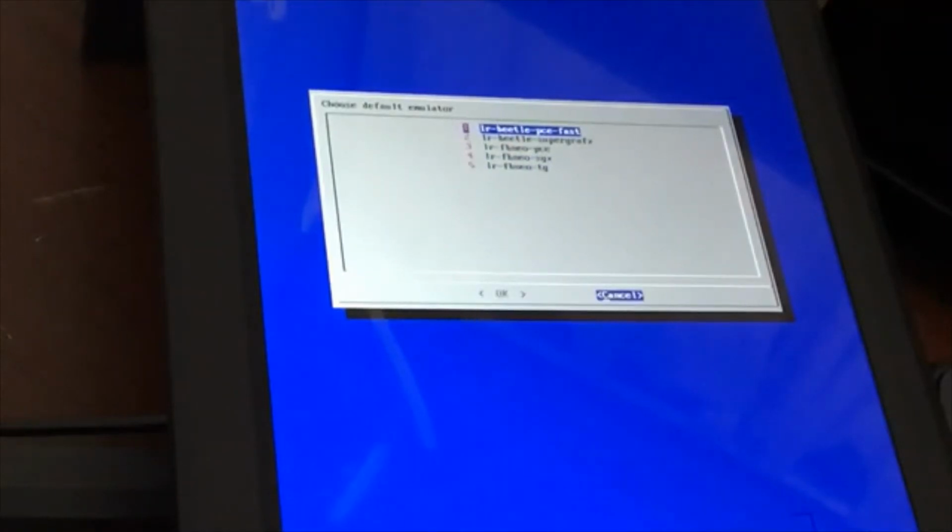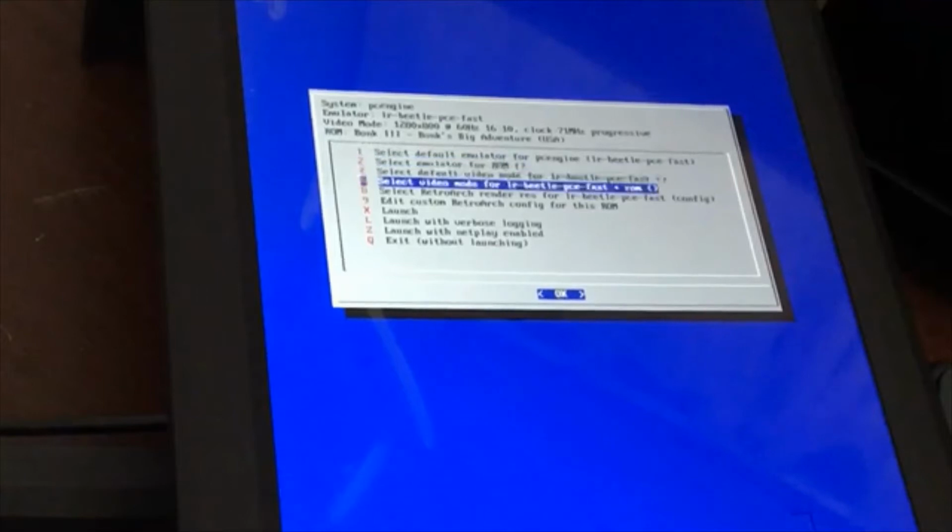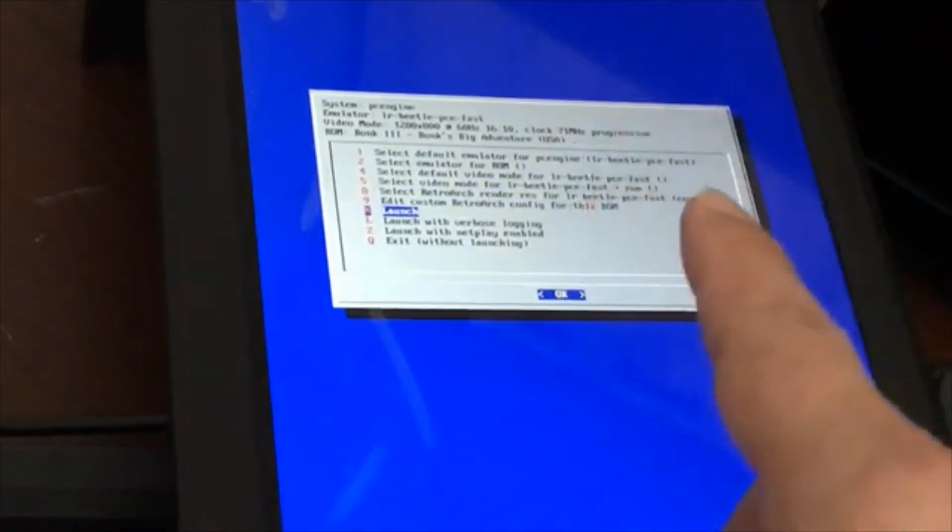Okay, and that's the same for the arcade. Later we will look at that. Now there's nothing here. We're just going to launch the game. I just want to show you that this is the emulator that I'm using at this moment, and we're just going to launch the game.